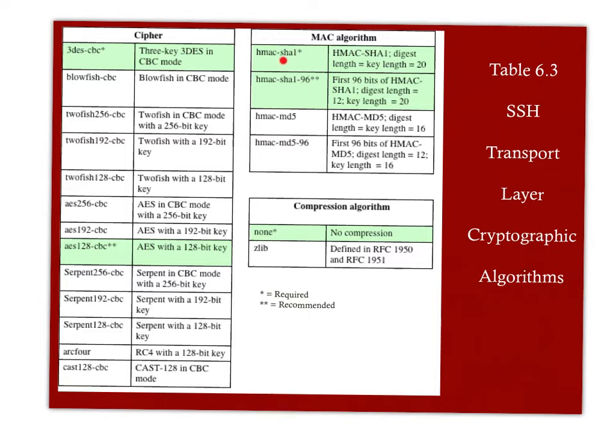For Mac, it uses only SSH1 and SSH196, whatever. It uses those two for Mac, and it uses no compression. So an implementation for the standard may use all the green ones, and that's it. So it's still compliant with the standard. Other implementations might implement actually all these possible techniques.